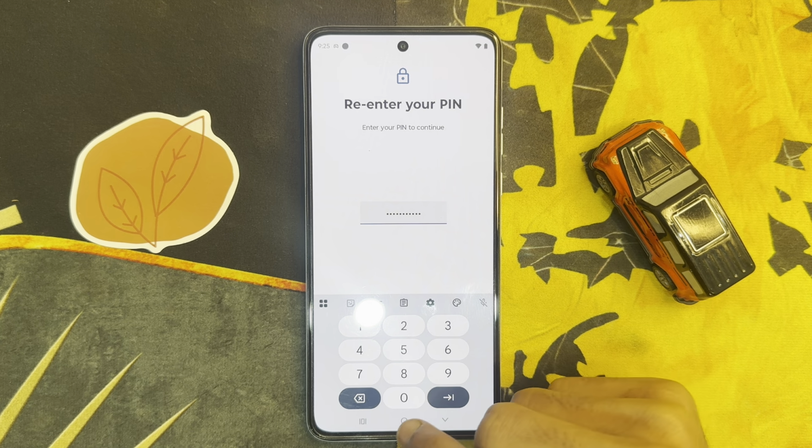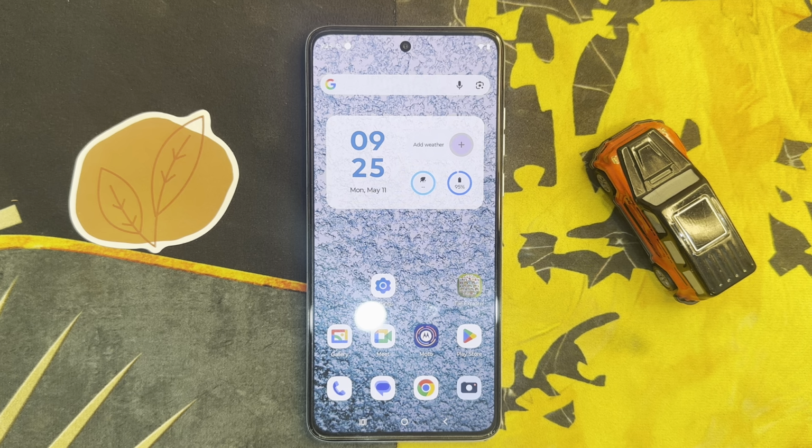But if it is not solved, restart by clicking the outside power button and the volume up button at the same time. Click on this restart icon. You will see your phone is restarted. After restarting, enter your phone PIN. You will see your problem is solved.